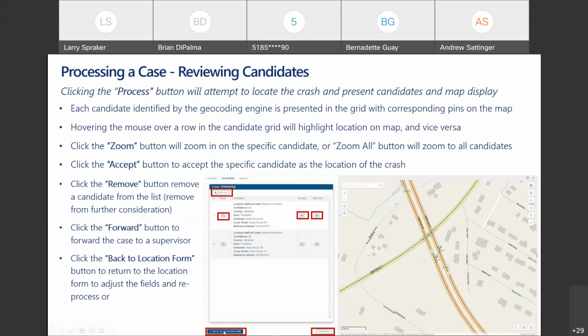I talked about the back to location form button over here, and then down here I've already mentioned a few times the forward button. So at this point, if you're looking at this and, geez, I just can't figure this out, I don't think there's really enough information on the form to figure it out, or the crash reports are conflicting and it's really confusing, and I think I need to forward this to a supervisor, you click the forward button, and we'll come back to that in a moment.